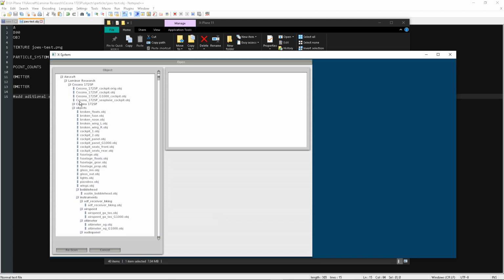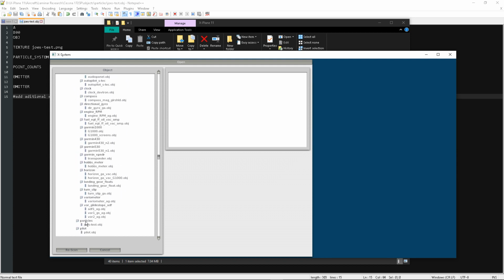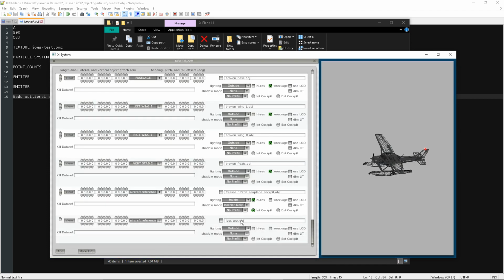This gives you a list of all the objects in the 172. These are all the current ones that are there. And if you look, you'll see one that's particles, Joe's test OBJ. It found that in the file structure, right? So I just want to click on that once, click Open Object, and it's going to add it. You don't need to change anything down here. Lighting outside, that's fine. Shadow mode, none, that's all good.